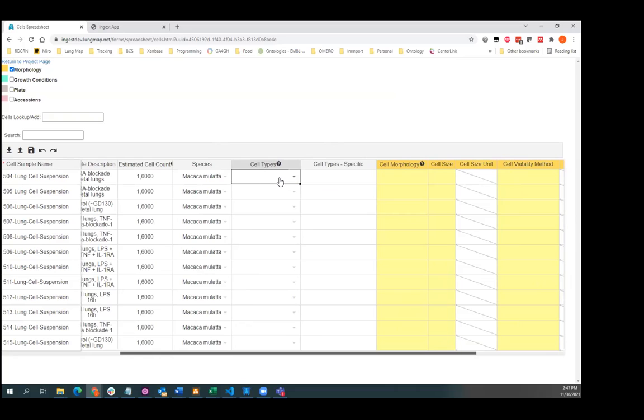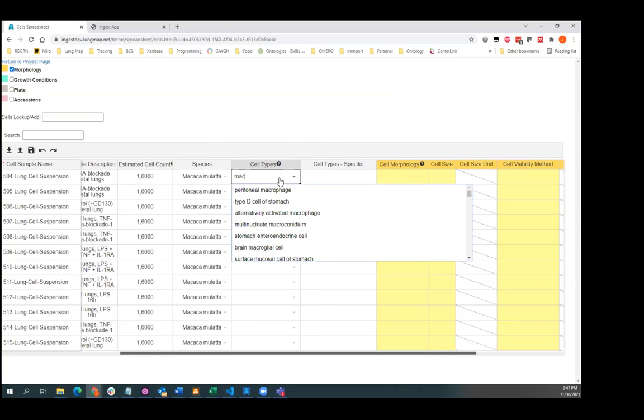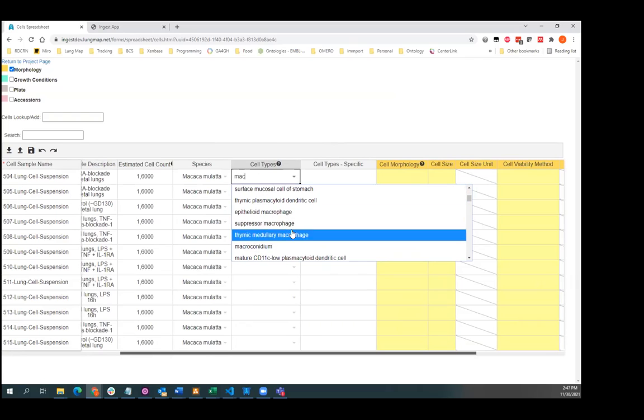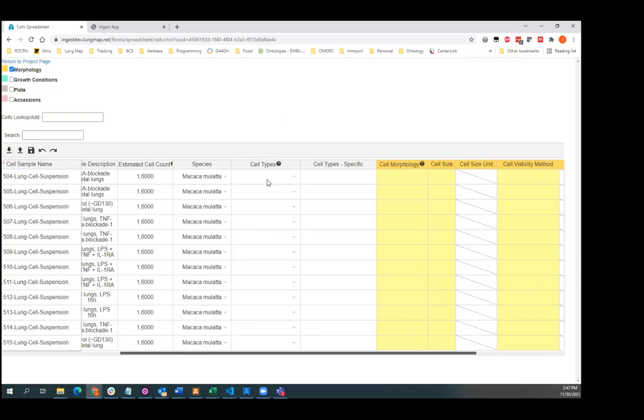You can start typing in and get that. If it's macrophages or something like that, you can start the type ahead and then select the specific type of cell that you have selected for. If you cannot find the specific type in this column, a lot of times there's a column that has "specific" at the very end of the name, and you can fill out in there. So if I couldn't find a particular type, then I could put in that these are alveolar macrophages.